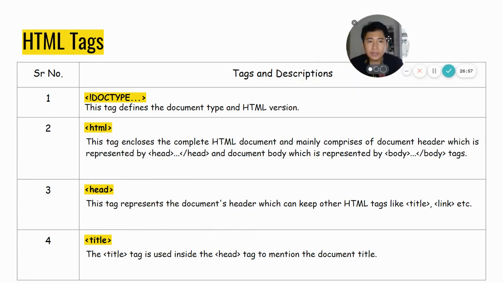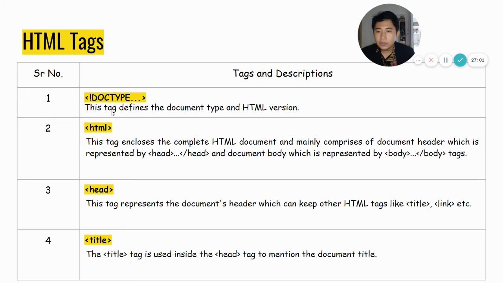I have these different tags and their descriptions. This doctype defines the document type and the HTML version, but you can just ignore this. We're not going to be using this. Number 2, HTML. This tag encloses the complete HTML document and mainly comprises the document header, which is represented by head, and body, which is represented by body. That's why in my example earlier, we have HTML, closing HTML, and inside the opening and closing HTML, we have the body and the head. The use of HTML is that it determines that it is an HTML document, and it completes the HTML document if we have opening HTML and closing HTML.